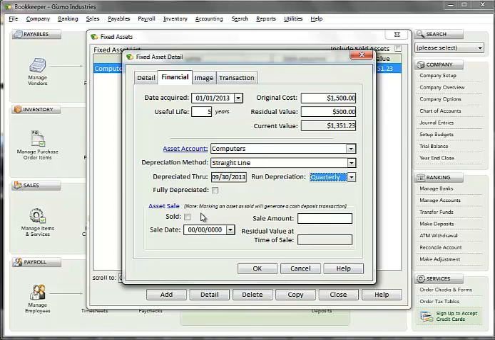If you sell a fixed asset, check the Sold checkbox and enter the date of the sale and the amount the asset was sold for. This will generate the final depreciation transaction and show the residual value for this asset when you sold it. Note that when an asset is sold, a deposit transaction for the sale amount will be generated automatically, so you don't need to create a separate transaction in Bookkeeper.